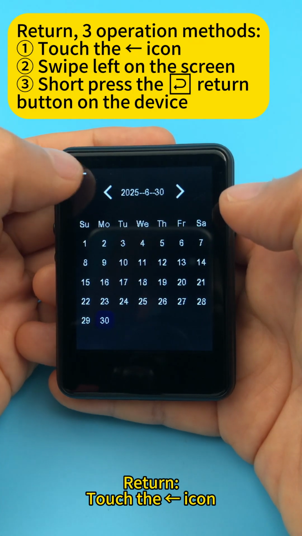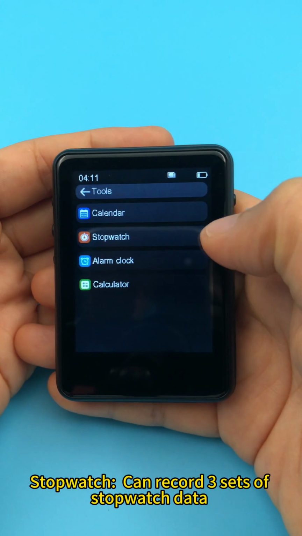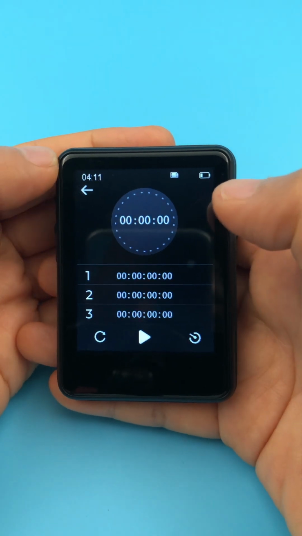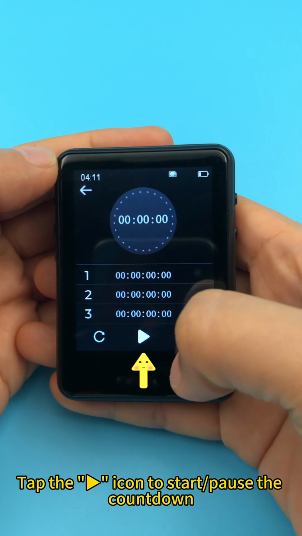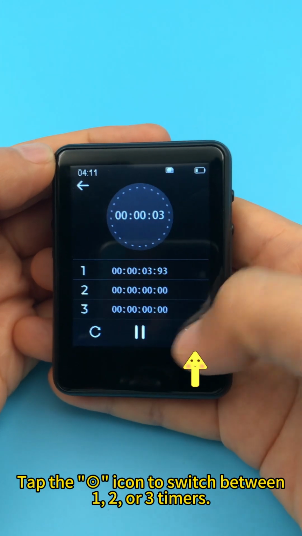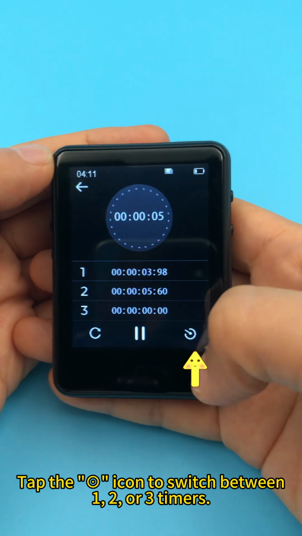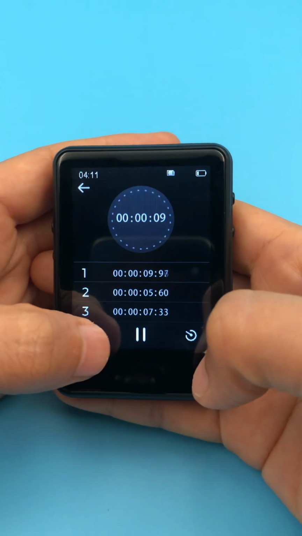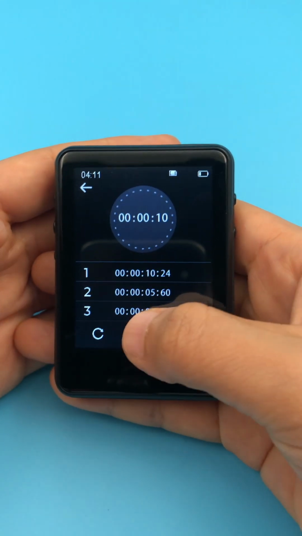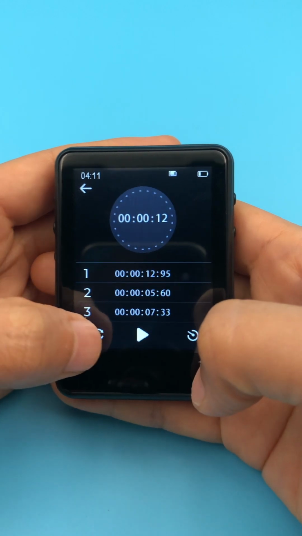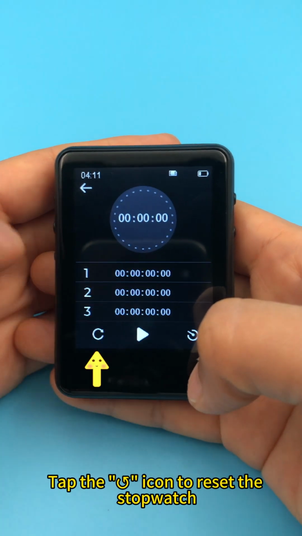Return, touch the icon. Stopwatch can record multiple sets of stopwatch data. Tap the icon to start or pause the timing. Tap the icon to switch between timers. Tap the icon to reset the stopwatch.